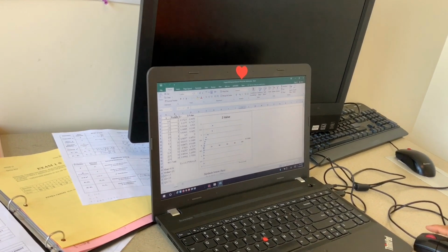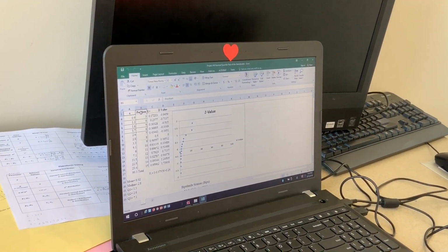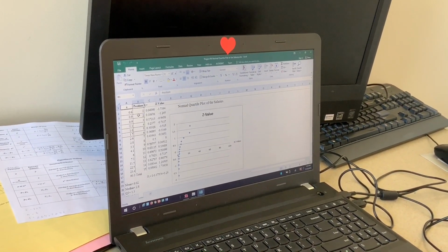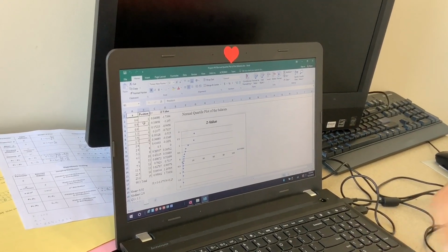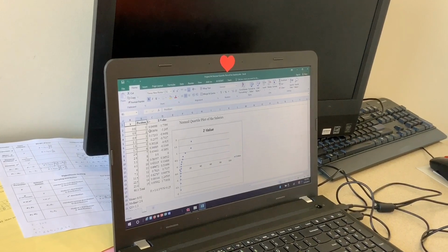In column B, we write at the top the position. Position means how many numbers we have. We have 15 of those here, so it's 1 to 15. I put that in as 1 to 15.